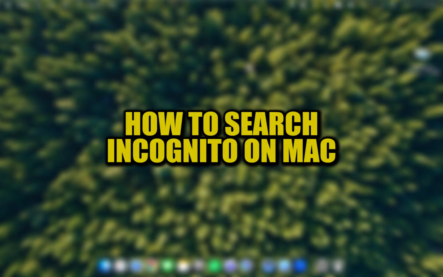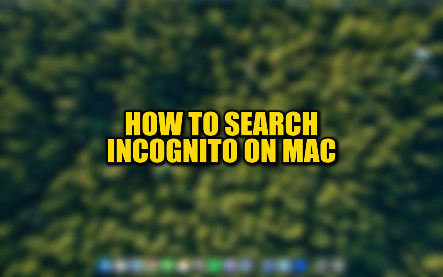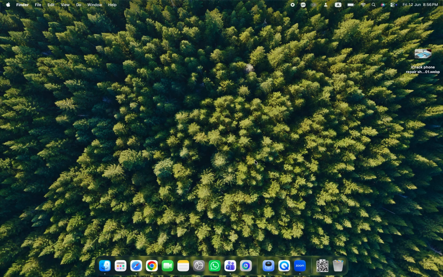In today's video, I'll show you how to search privately on your Mac using both Safari and Google Chrome. Private browsing is useful when you don't want your browser to keep a record of the websites you visit, your searches, or form information after you close the window.